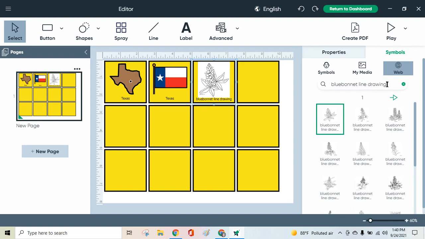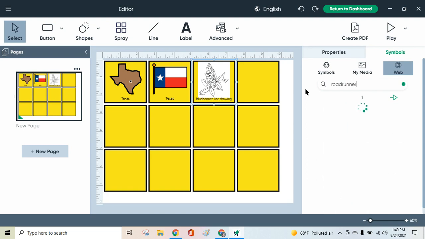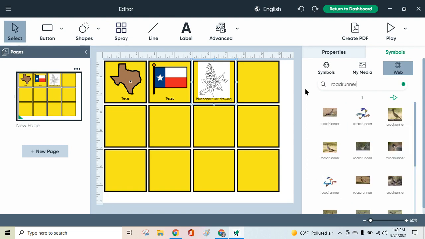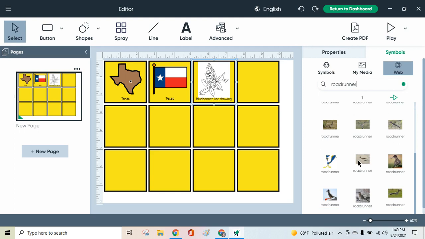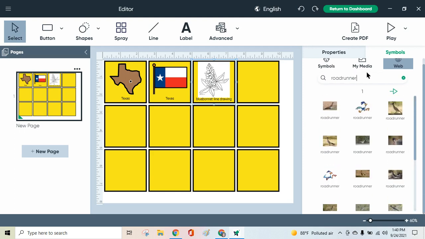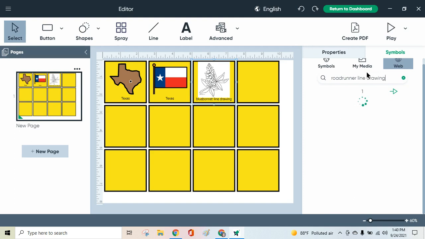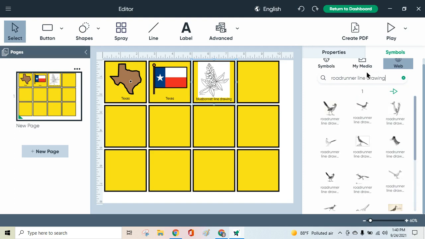And then I can do the Roadrunner and maybe pop that in there. Oh, he's a funny looking thing. Let's do a Roadrunner line drawing too. There we go. So we'll put this in here too. So we have a variety of things that we can fill in and have all about our topic.